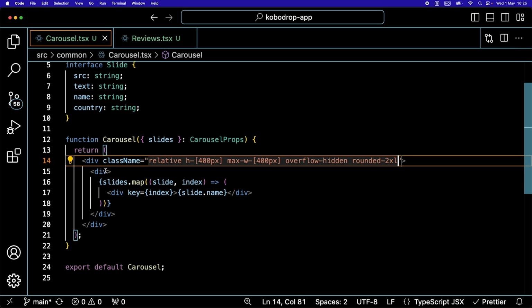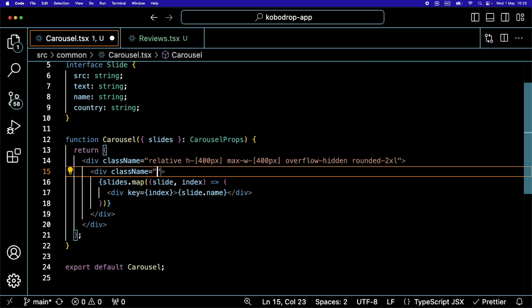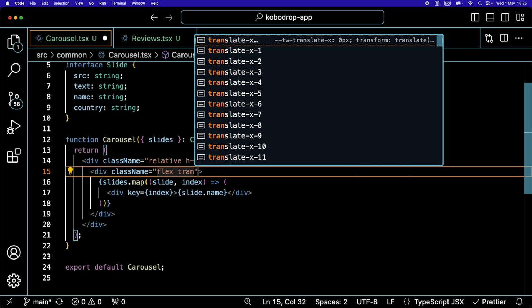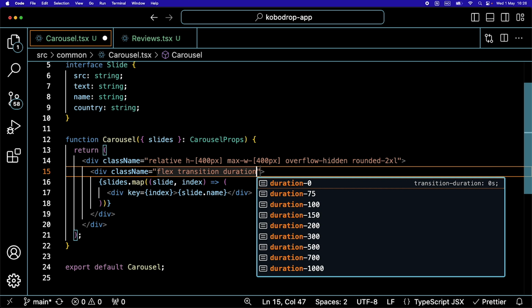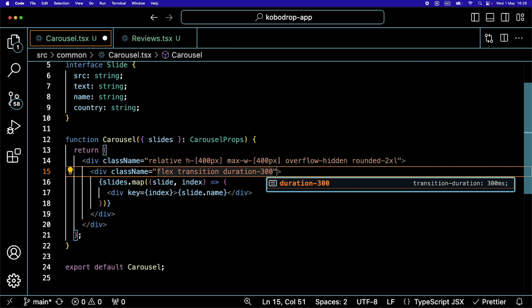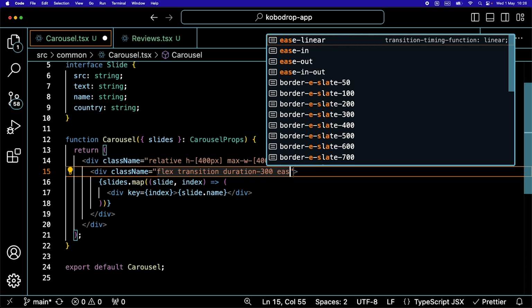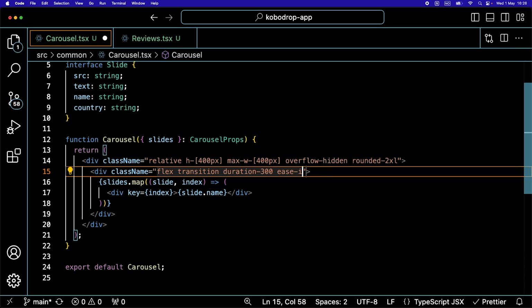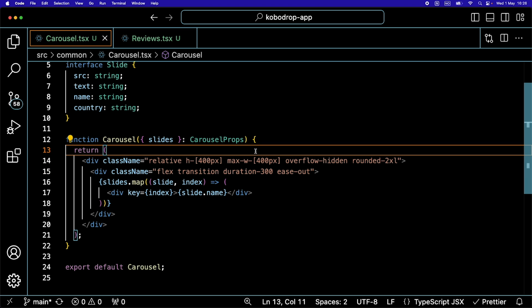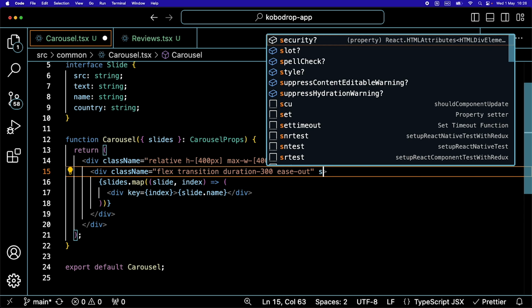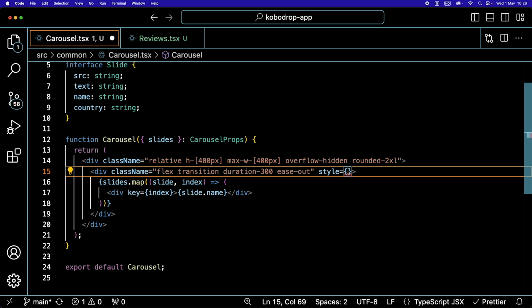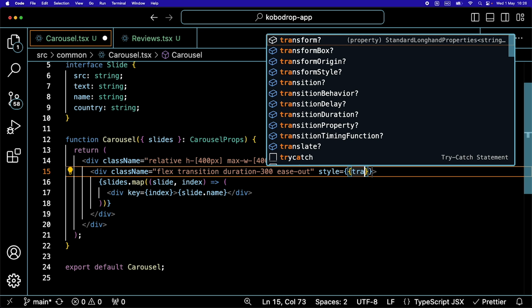Then the second div is going to have a class name, flex, and transition. It's going to have a duration. This is a transition for the actual slideshow. 300, and it's going to ease in, and it's actually just going to ease out. Like so. And then, in order to make this transition work, we also need to give it a style attribute here. And inside of that, we are going to add a transform.